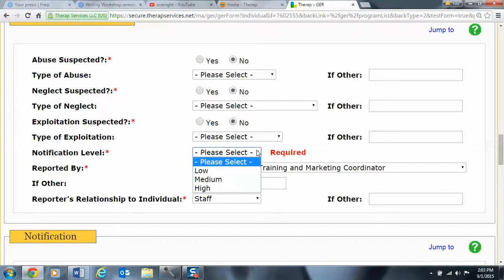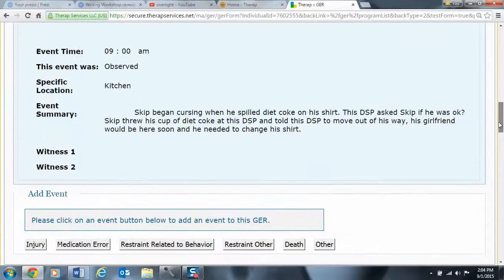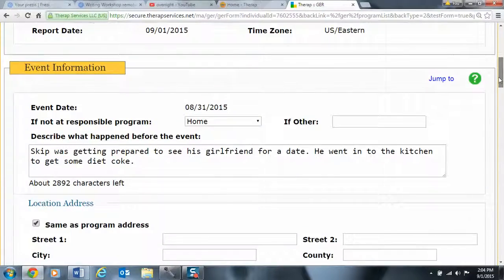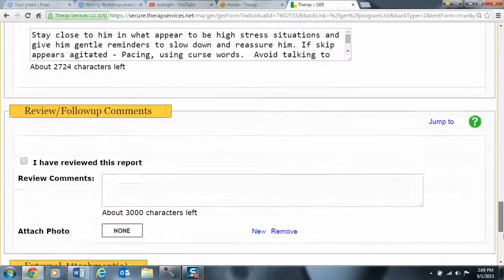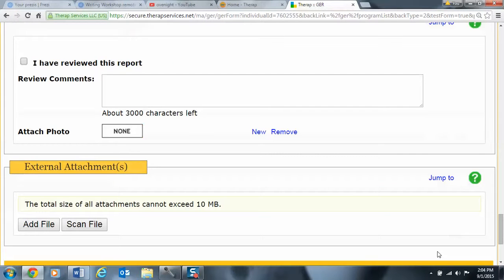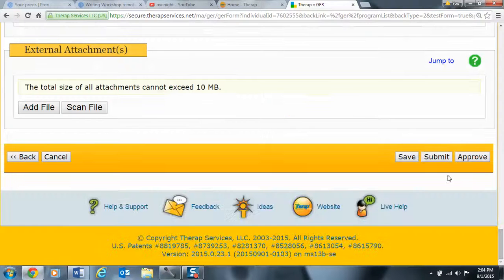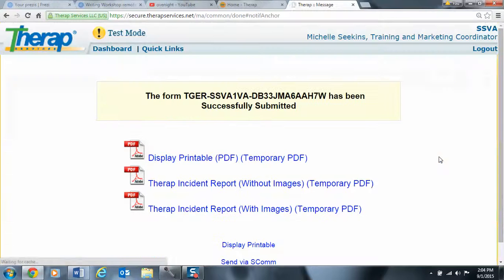And so with notification level, it's always going to be low. Regardless of what it is, simply click low on your notification. And what we're going to do then is just check through and make sure I didn't miss anything else. And it looks like I captured everything. And so I'm going to now try to hit submit. And it worked, so everything is filled out good.